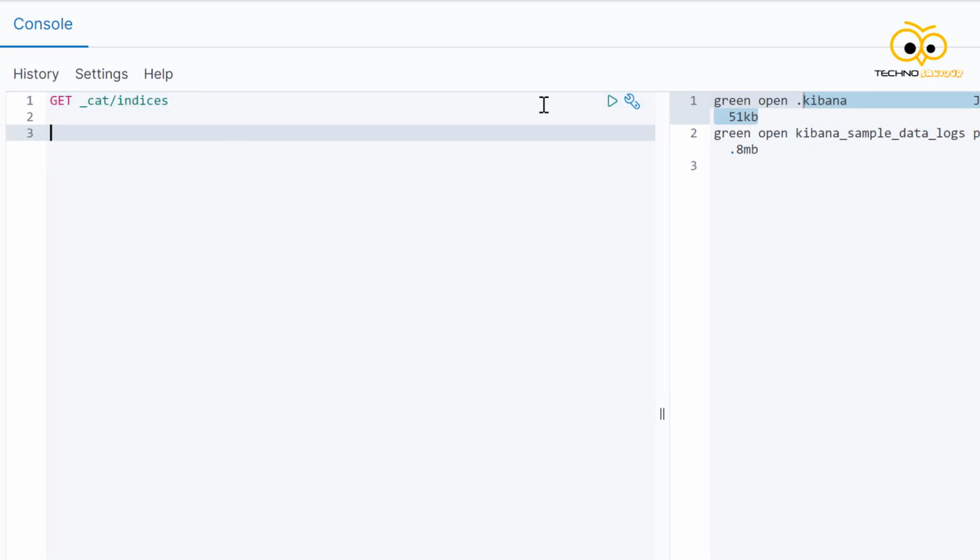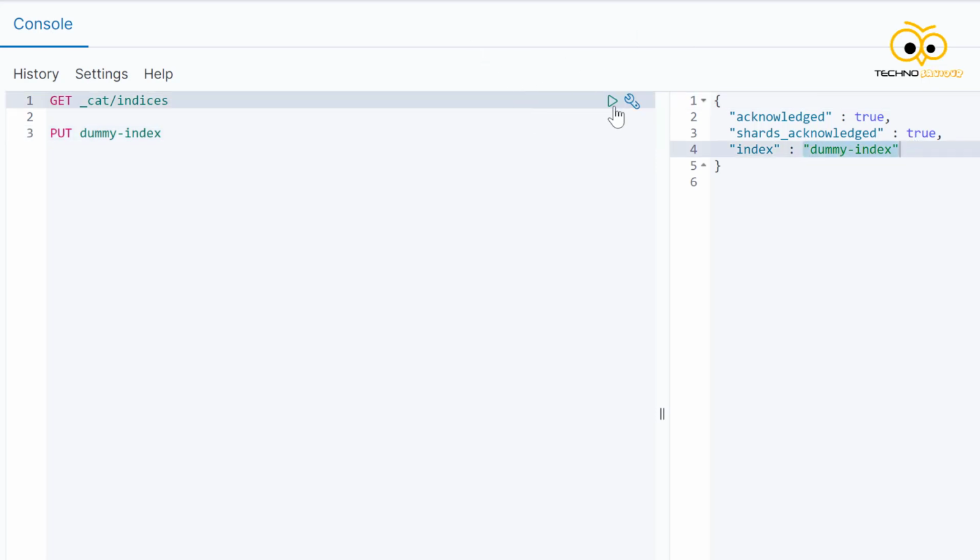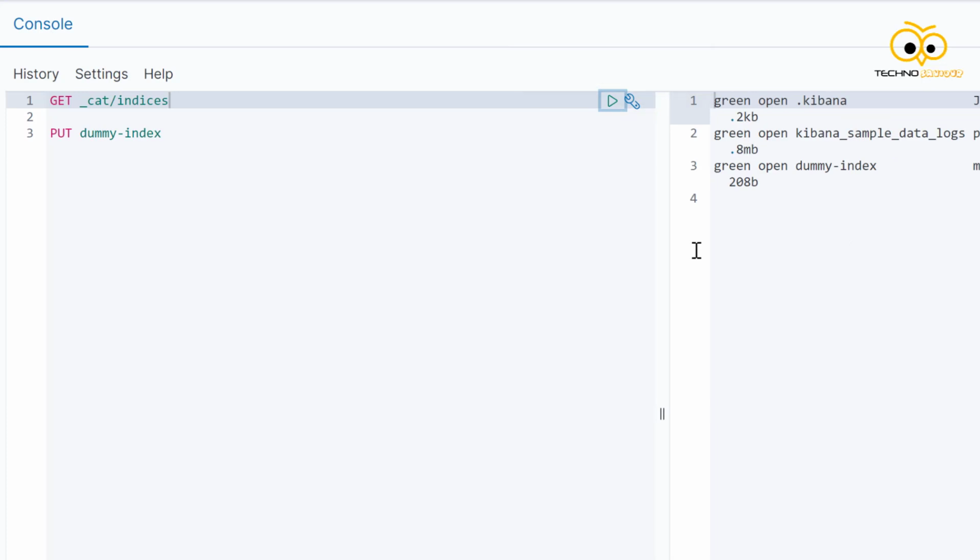Next we will create an index of our own. To create a new index you need to use the command called PUT and give some index name. Here I will be giving something called dummy_index, and once you execute the query a new index will be created. This index name is dummy_index. Let's go back to the GET call and see if our index is created or not. On executing this you see our dummy_index is created.